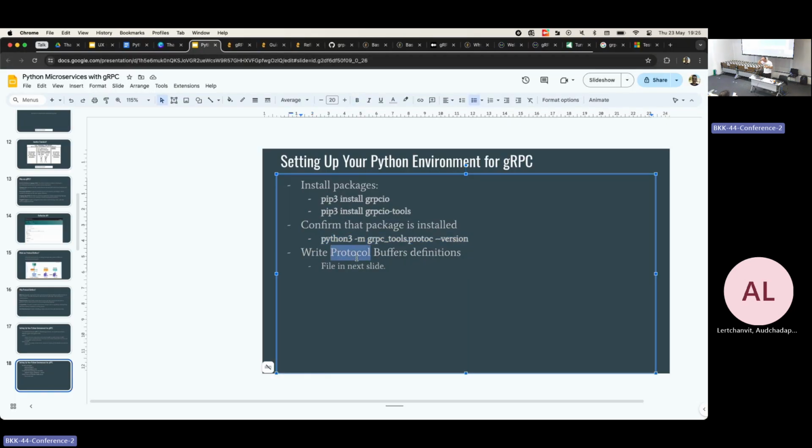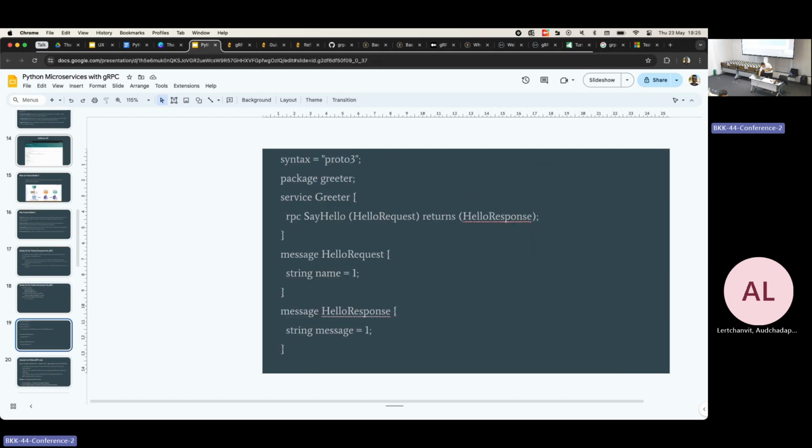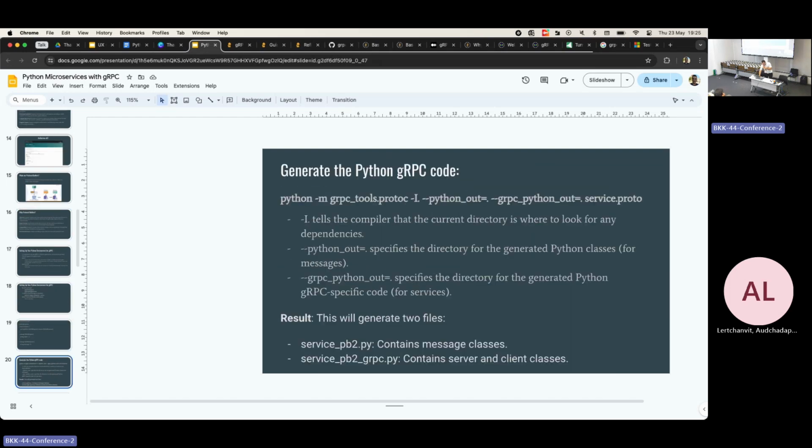So let's write protocol buffer definitions. We already did this. We have our proto file, that's here. Our proto file, again, we just went over the basics.